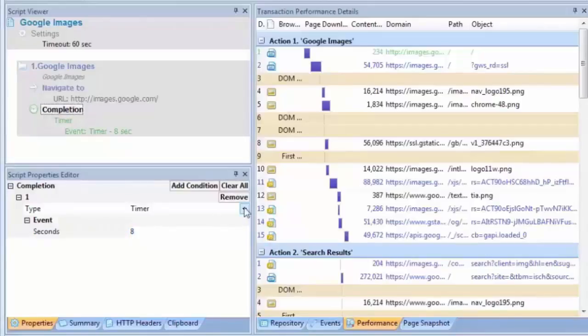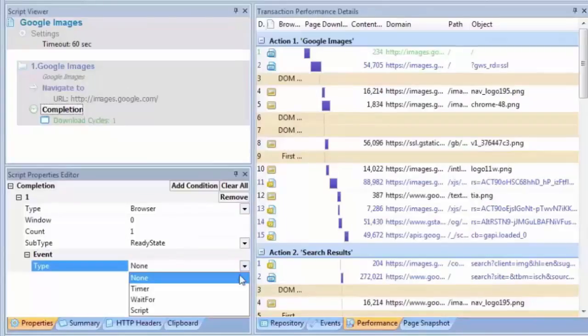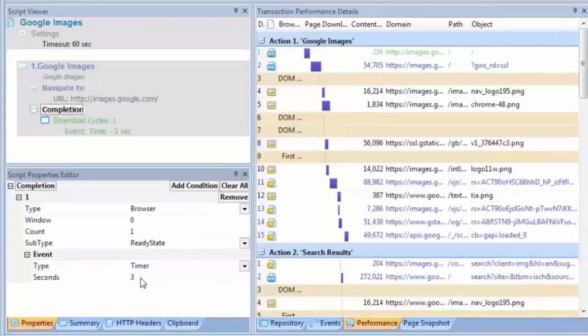There's one more option when you're using the browser type of completion event. You have a sub-event at the bottom of the list here. So if I go back to download cycles 1 by picking browser type, there's an event. If I open that up, I can add a compound event here of maybe a timer of 3 seconds. So what that means is we have to meet both of these criteria, and not necessarily in order. We just have to fulfill both the 1 download cycle and 3 seconds of time has to have elapsed. So that's a compound completion event.